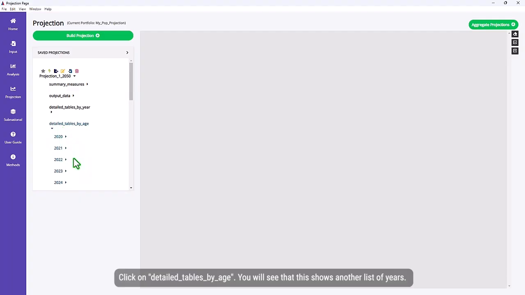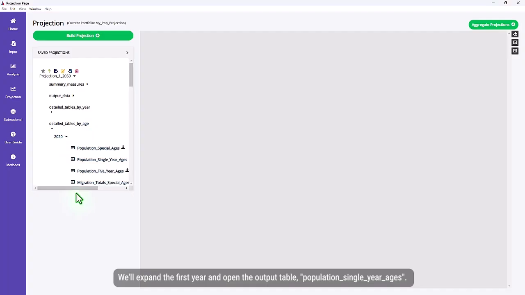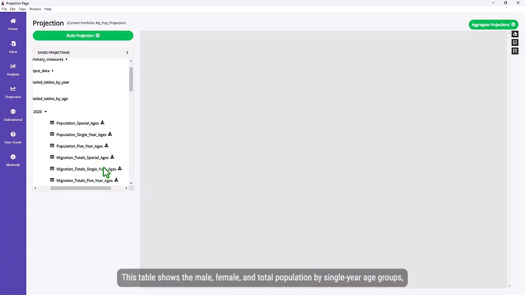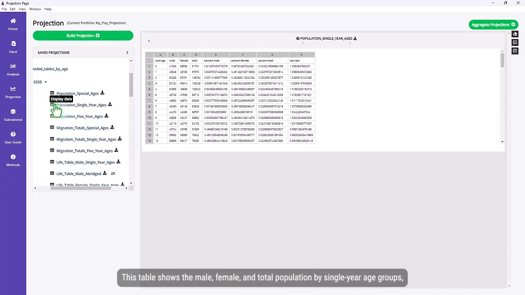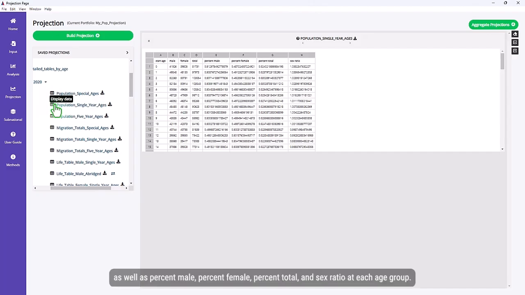detailed_tables_by_age. You will see that this shows another list of years. We'll expand the first year and open the output table, population_single_year_ages. This table shows the male, female, and total population by single-year age groups, as well as percent male, percent female, percent total, and sex ratio at each age group.